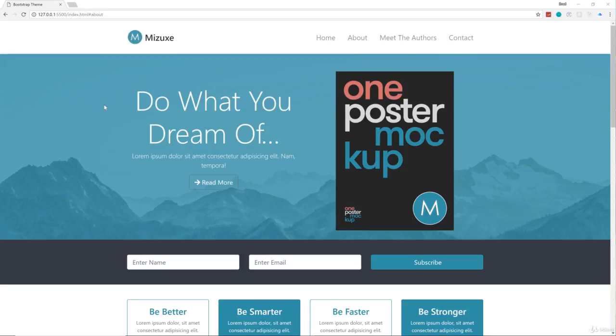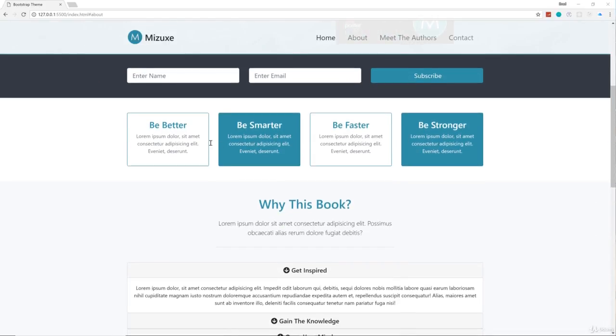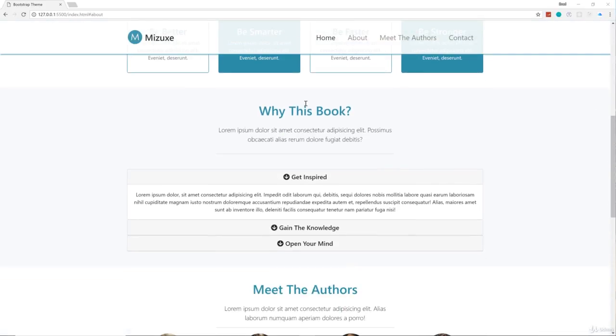Right here we have a showcase area with an overlay, a blue overlay this time, or bluish, greenish, tealish, whatever you want to call this color. And then we have an image here and some text. We have a little newsletter section with a little inline form. We have some boxes. We have this area. So this is like the about, and it has an accordion.